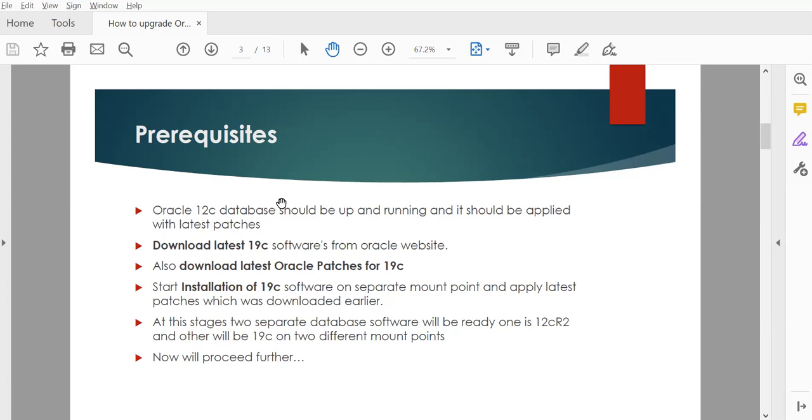First, the Oracle 12c database should be up and running, and it should have the latest patches applied, which we have already completed so far. If you want to learn how this works, you can go through my previous video on how to install Oracle 12c database and all those steps.